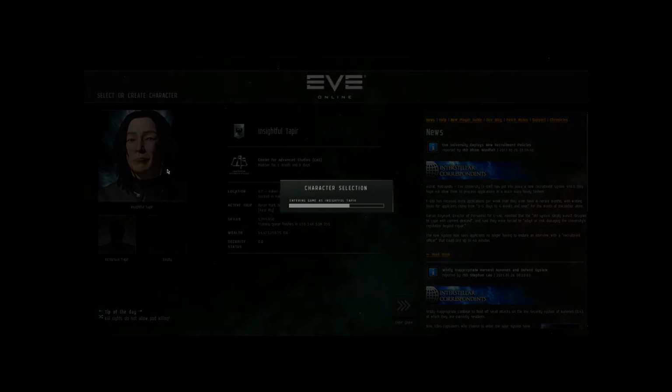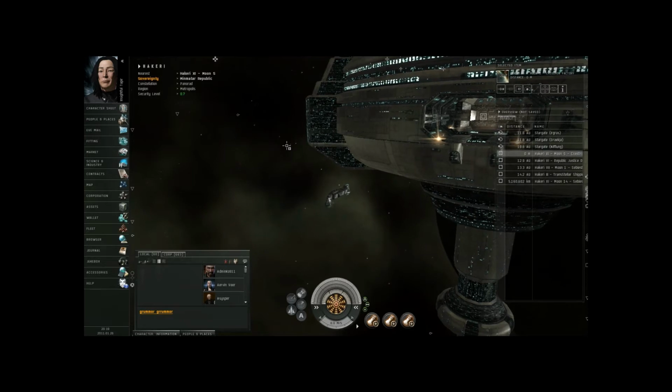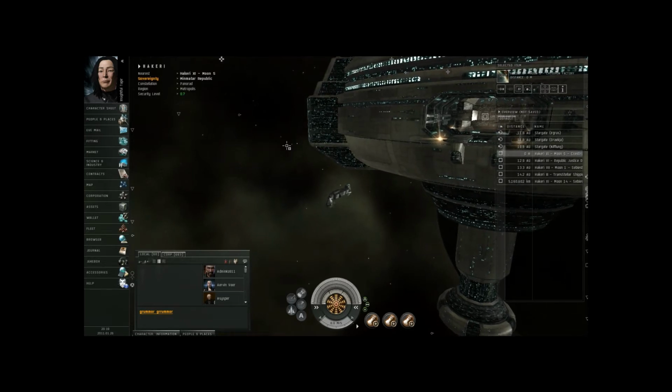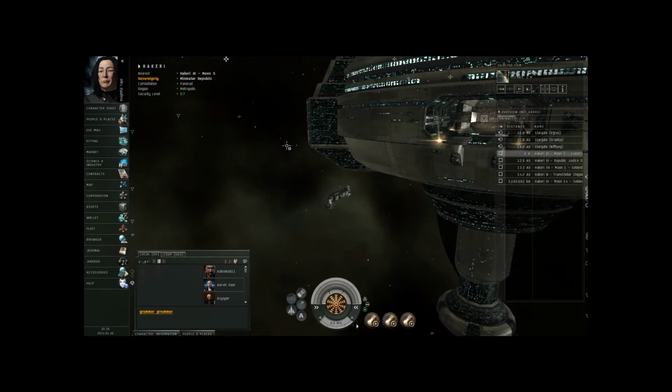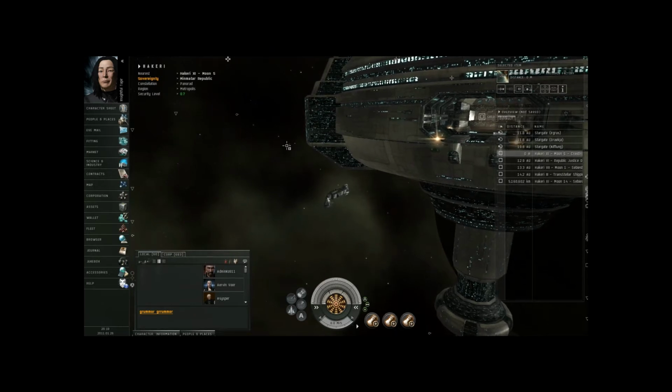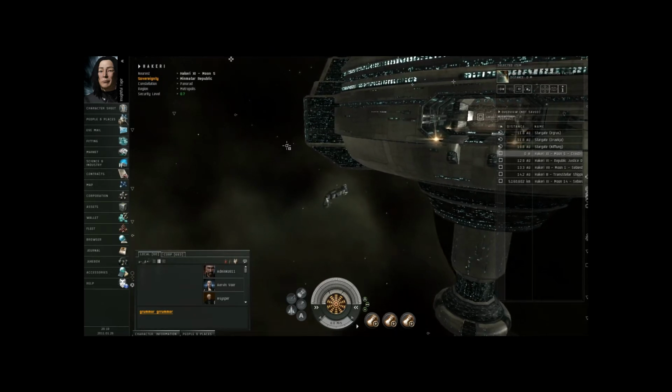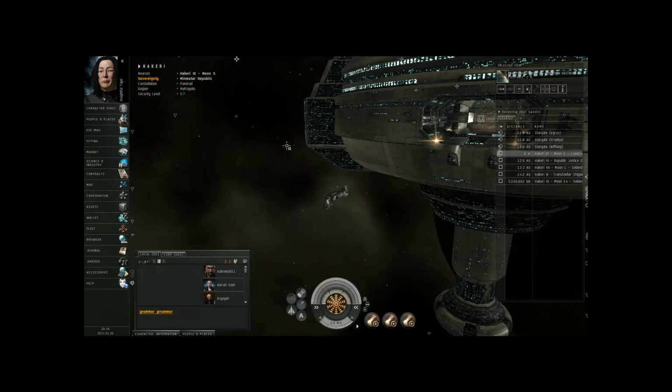Hi, today I'm going to explain a little bit about wormholes and how they work. To keep it simple, we will divide the wormholes into two categories, the statics and not statics. A non-static wormhole means that it may occur or may not.